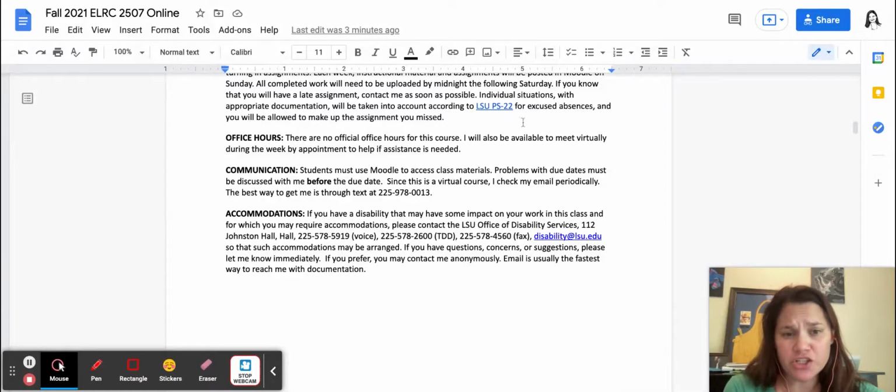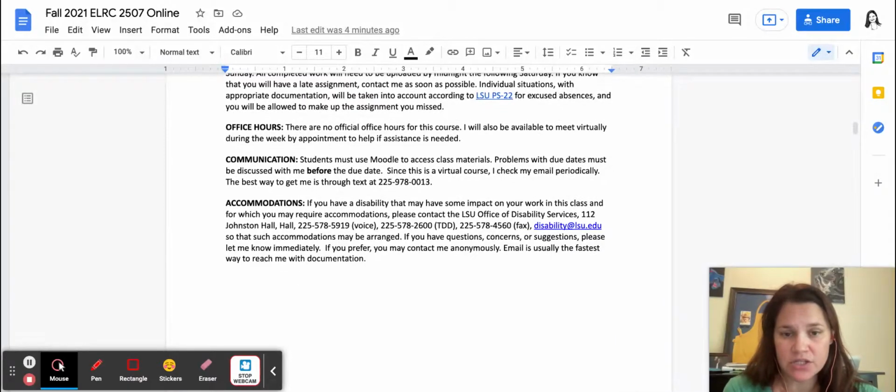You can review LSU's policy for late assignments. Of course, I want to work with you, especially if you are sick, but it's very important that you communicate to me. If there are accommodations, please follow along with this paragraph, and it will tell you who you need to contact and what you need to do.